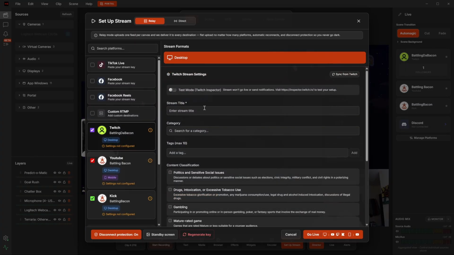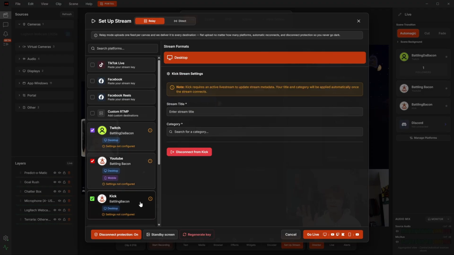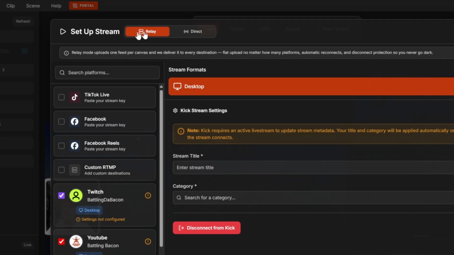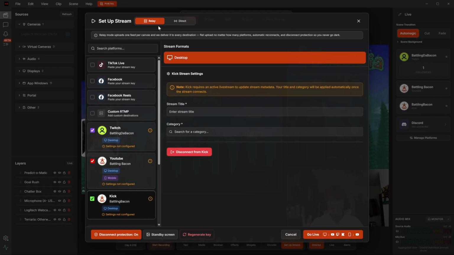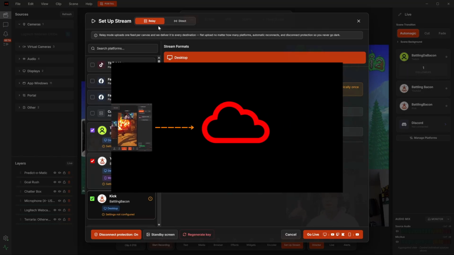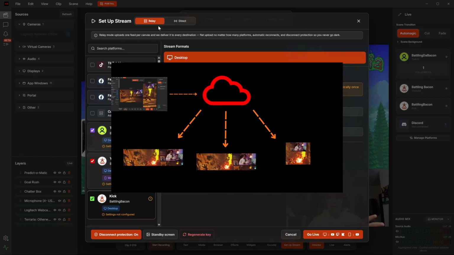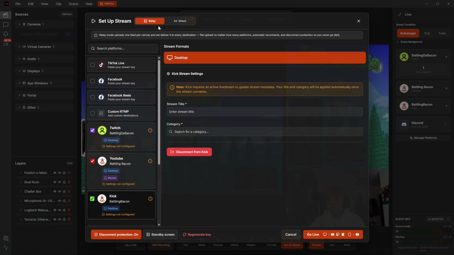You could go here, enter your stream title, enter your category, tags, content classification for all of your different streams, all customizable per platform. And now you have 2 choices. You could either use the DualStream Relay or you can stream directly from your computer. So Relay, what it does is it will take one upload from your computer, and it will send it out to the platforms. You, your internet, and your computer are only using the resources for one stream while Relay handles the rest.